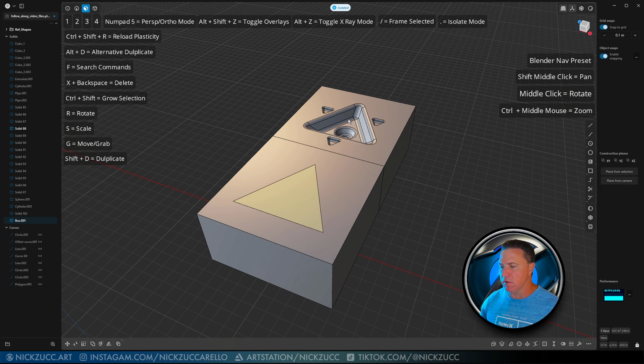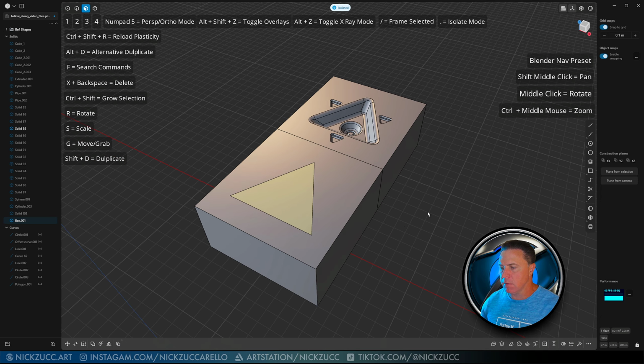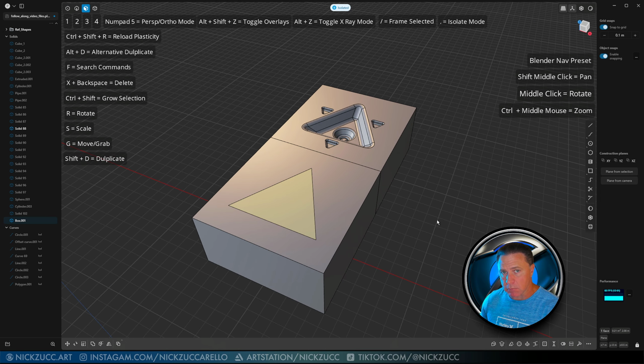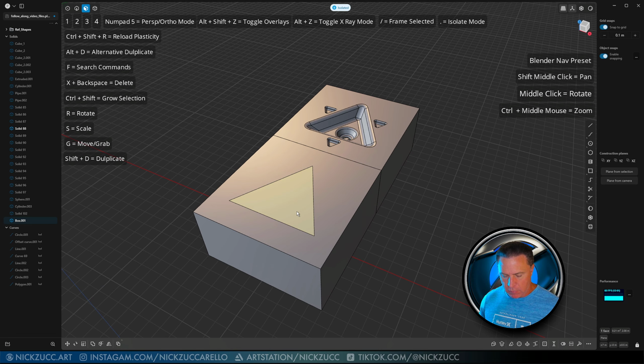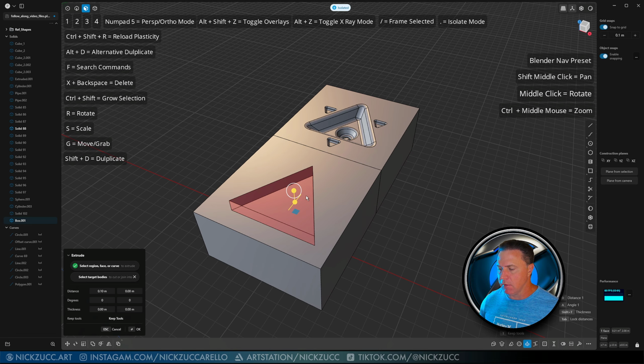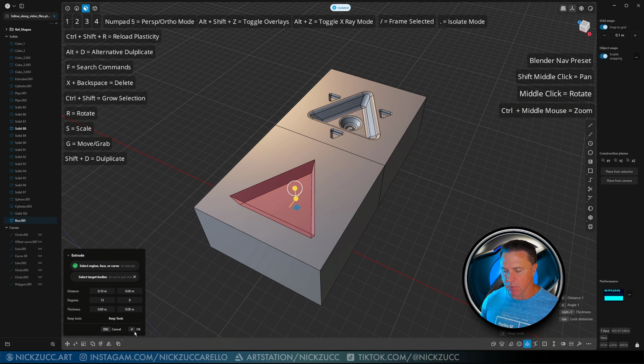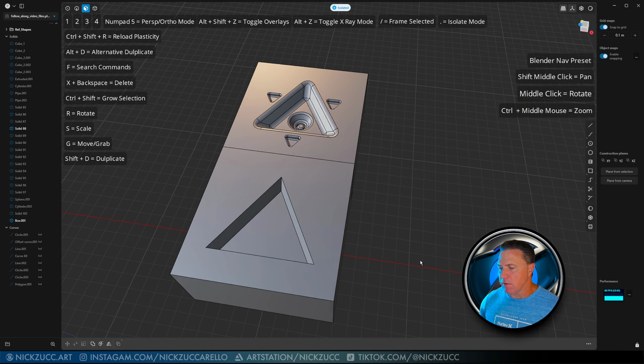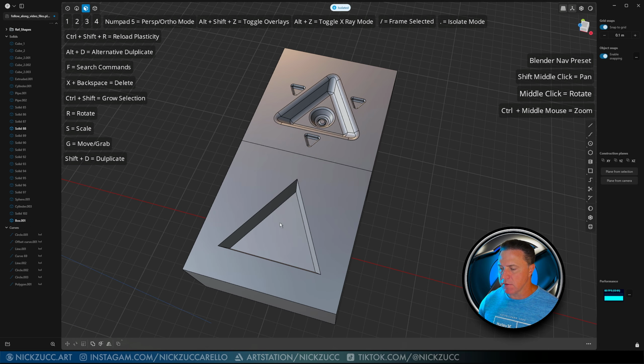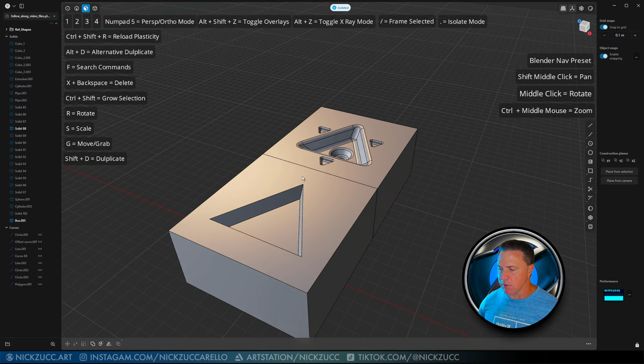But if you do want this angle that we've got going on here, we're going to need to do a little work with that. So we'll tap E for extrude, push down like this, and then we can just drag in, and we will do a degree for it like that.